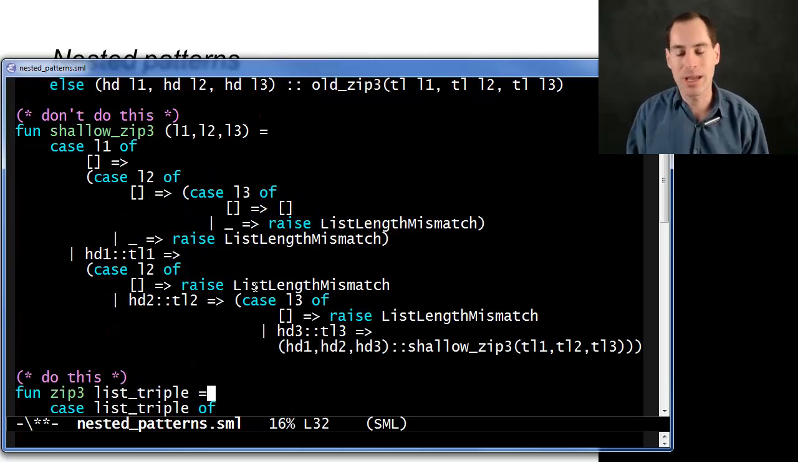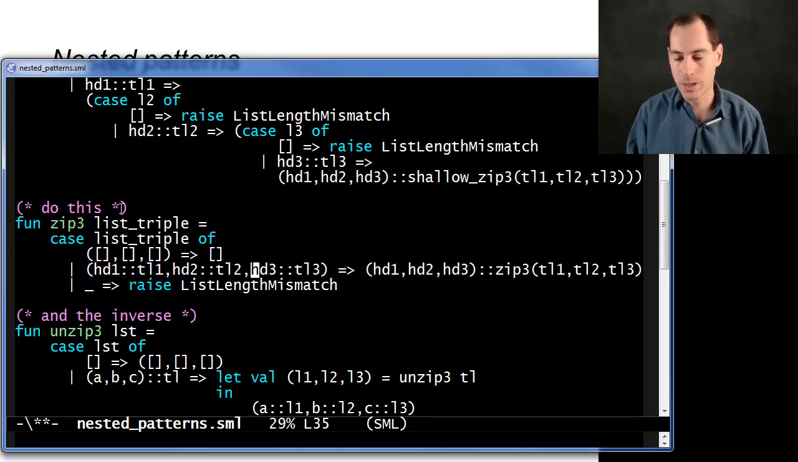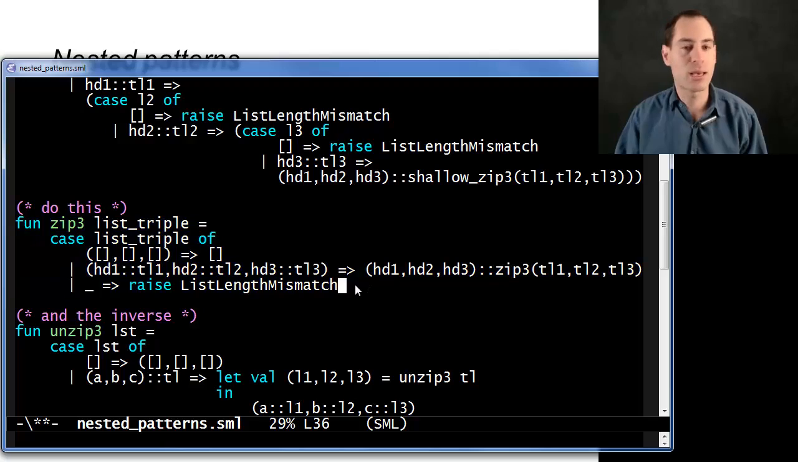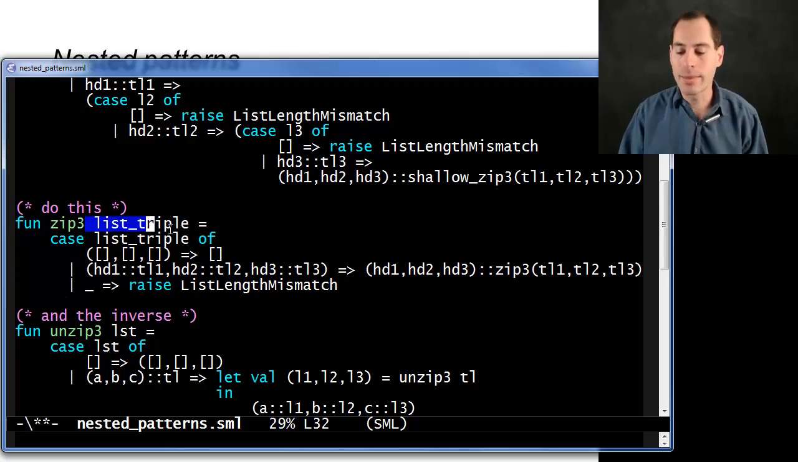So now let's look at how I like to write zip3. Here is a nice concise function, zip3. It takes one argument, just like every function in ML. Let's call it list triple. You can call it anything you like. And let's pattern match on this triple of lists. And let's consider 3 patterns.